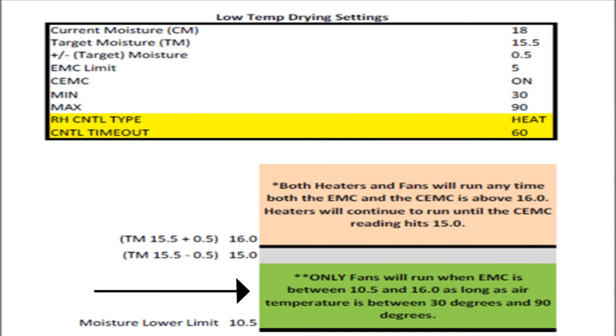When that EMC comes back down into your fan runtime, your burners kick off, fans stay on until you run on the outside edge, and then it kicks your fans off too. Low temp burners give you that optional runtime in order to push through dry a little bit more than what you usually have with just a fan alone.